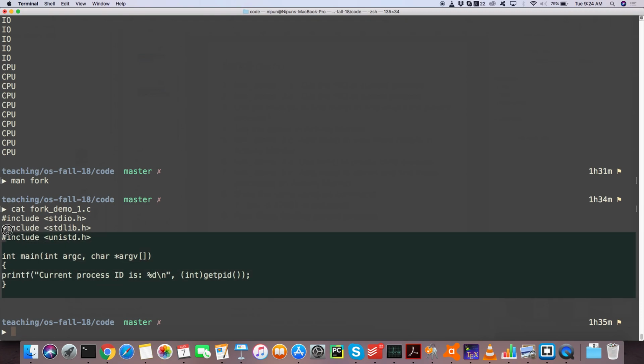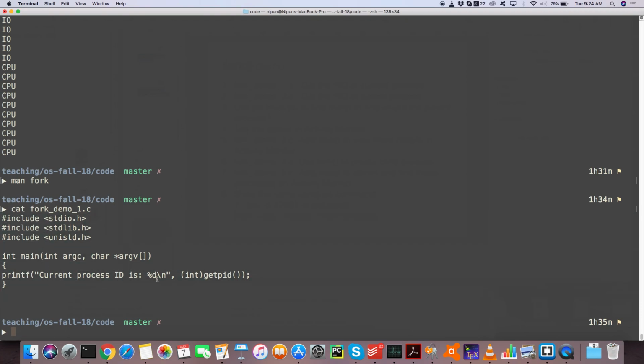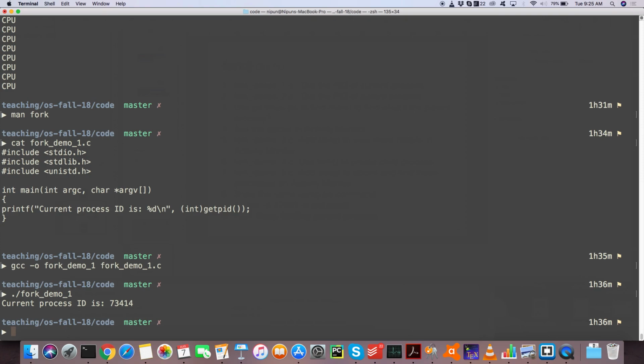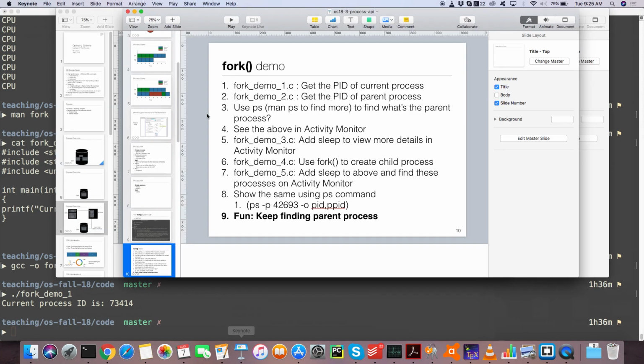It's a very simple program. We just use this function getpid, which gives us the current process ID, and we're just printing it out. Let's just compile it. It gives us the current process ID, 73414. Okay, so we now know that in C we can get the current process ID.